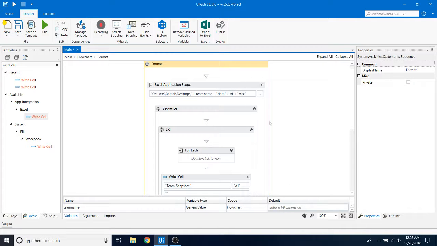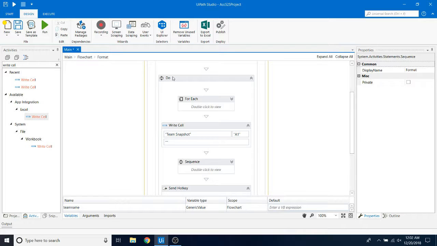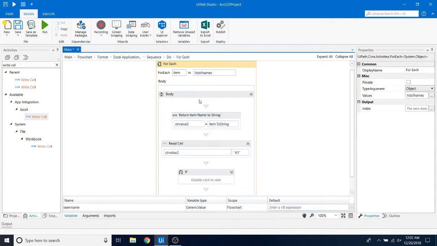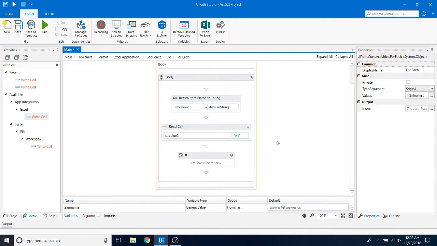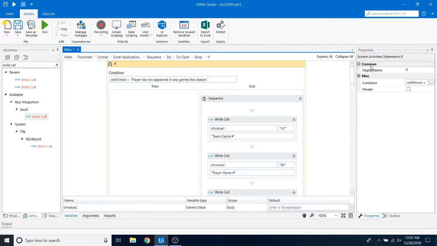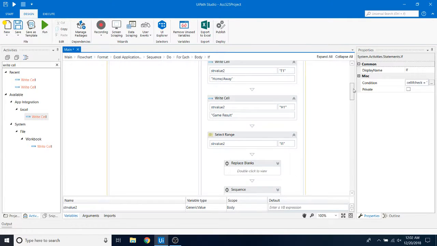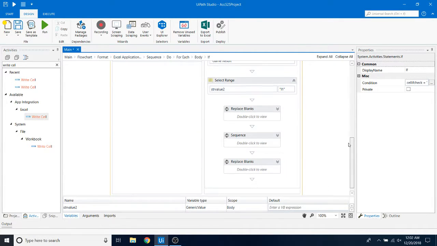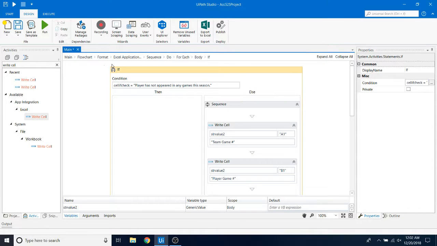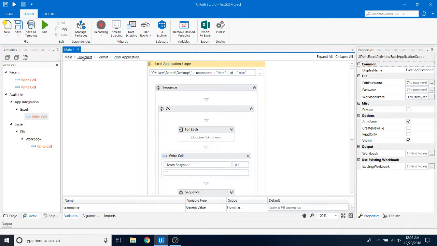Once everything is in the sheets, it will loop again and go through each and format it, simply just going through, and if it is a player that has data, it will just change some of the values, replace some blanks, and just update some of the values so it's easier to follow the data.